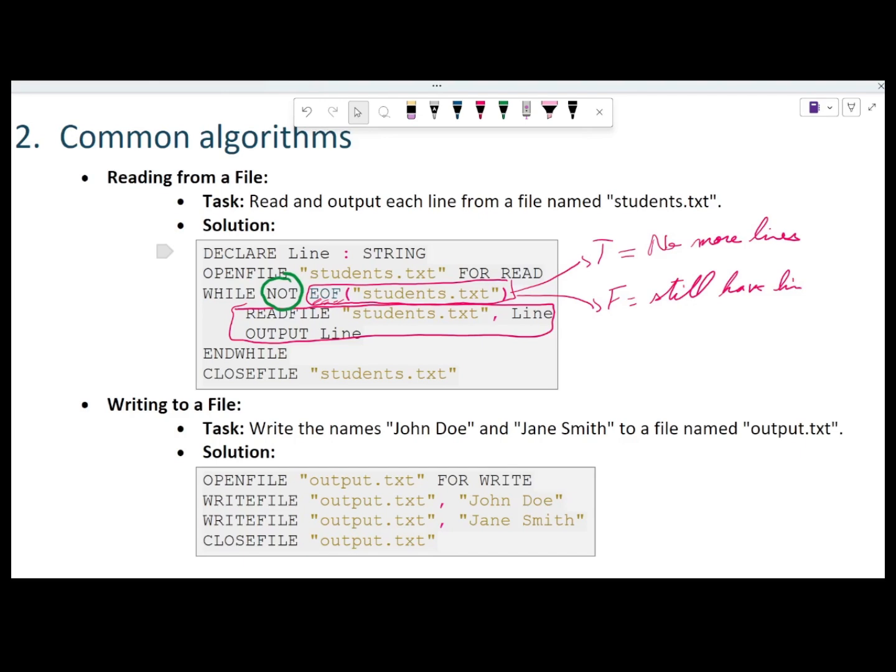Not true, well, not false. We need the not true to do this. Actually, we need the not false, because not false will be true to do this.